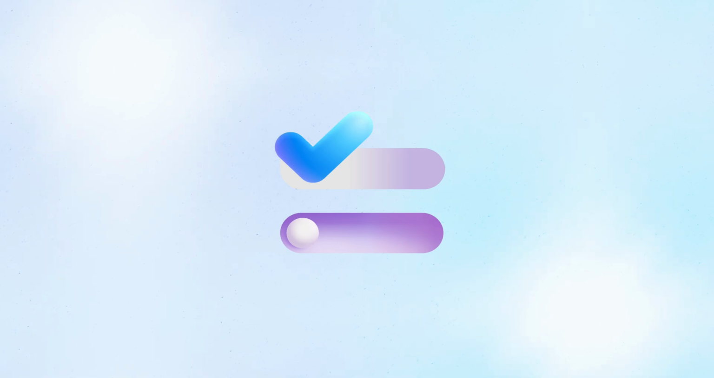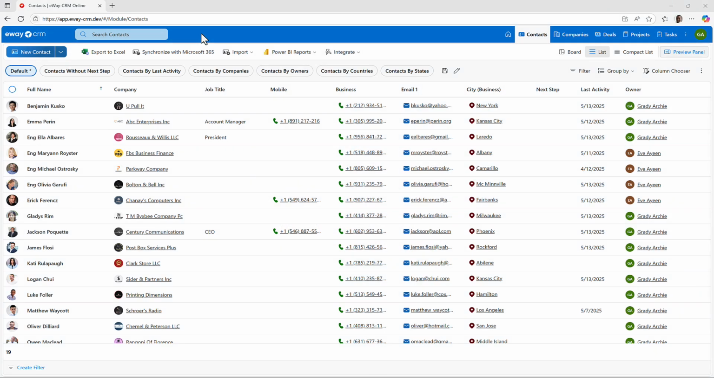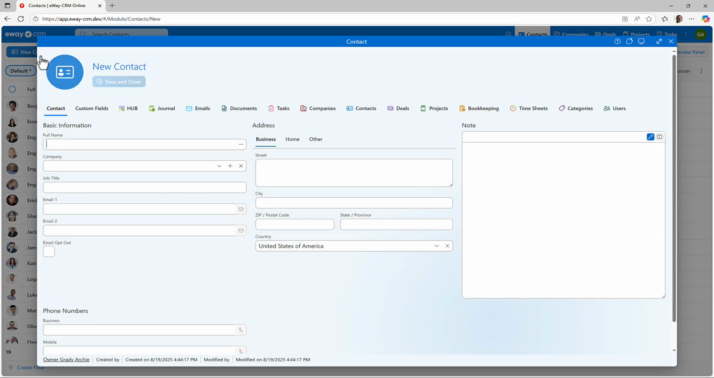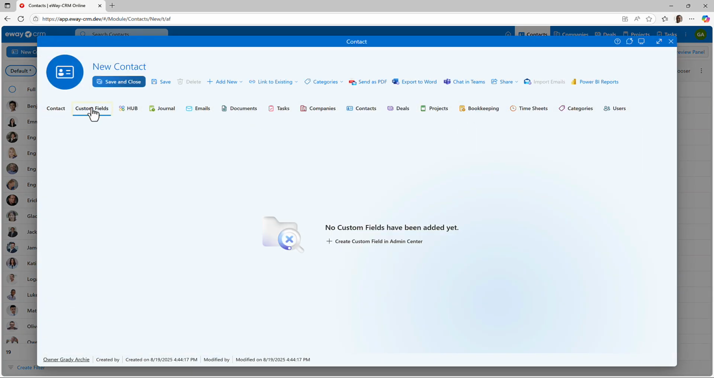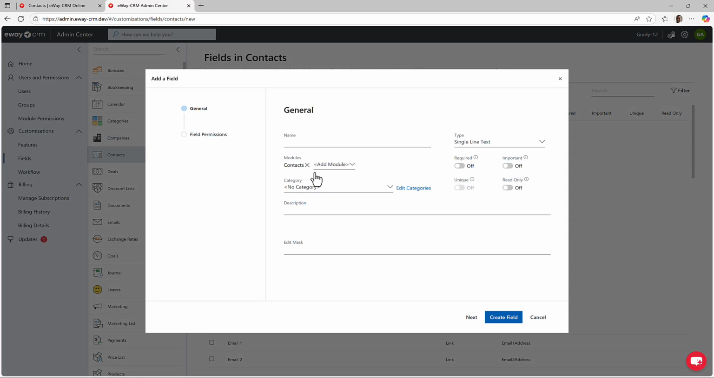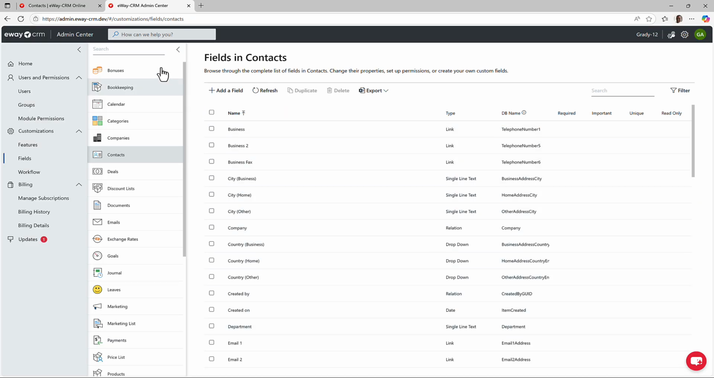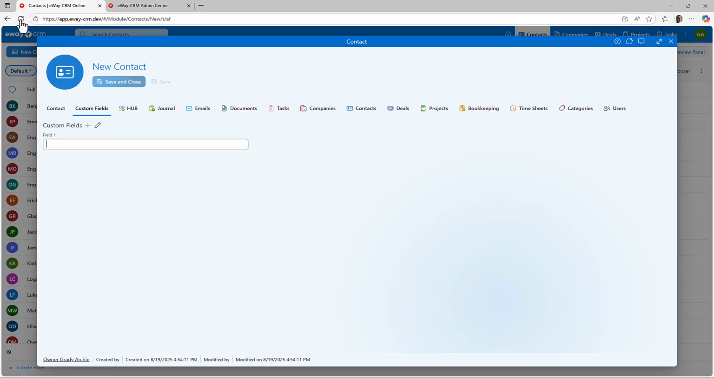Let's dive in. If you are new to eWay-CRM, the easiest way to create a custom field is by opening any item, such as a contact, clicking the tab Custom Fields, and pressing this button. It takes us to the Admin Center, where we fill in our data and save it. When I go back and refresh the page, my field is here. That was simple. To create a second field, click here.